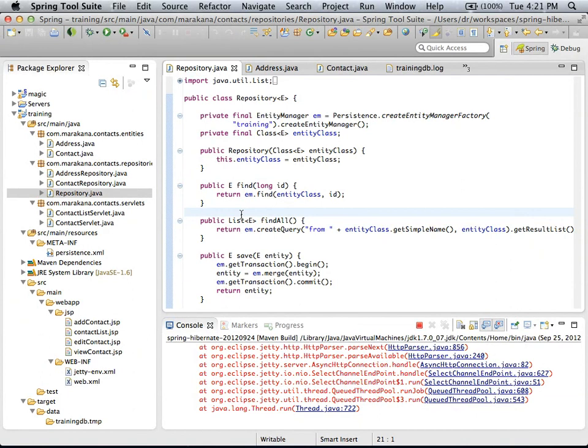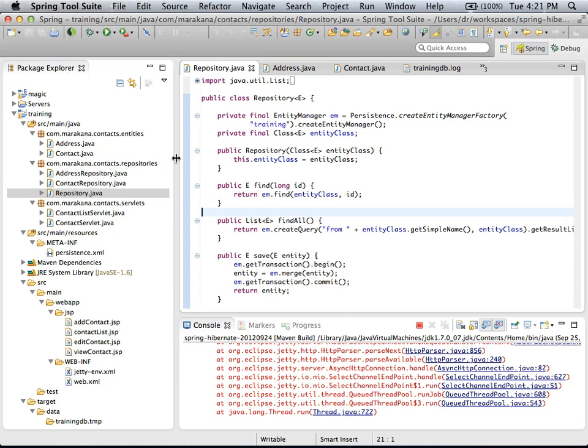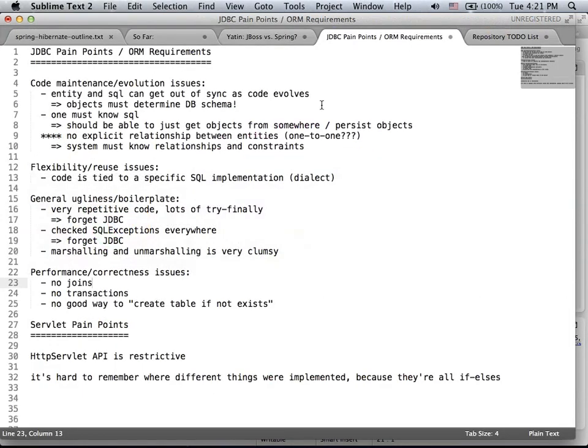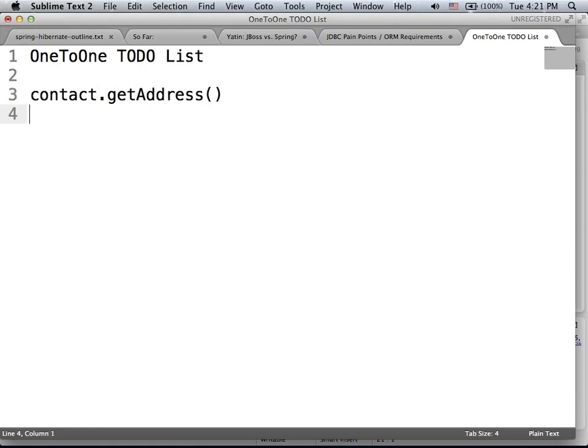So, all right. So, I mean, it's starting to seem okay. But we're not really using any of the benefits of what we've just written, right? Well, all right. So we'll talk about a few things, right? Let's make another little to-do list here. 1 to 1 to-do list. This is our things that we can benefit from having a one-to-one mapping. All right. So what have we done so far? Well, we can say, contact.getAddress, right? So that's good. We've got that taken care of.